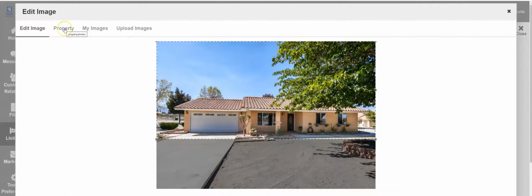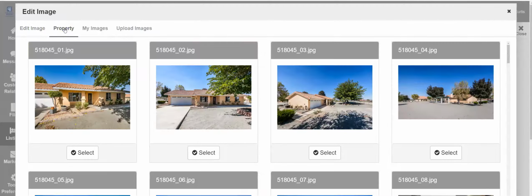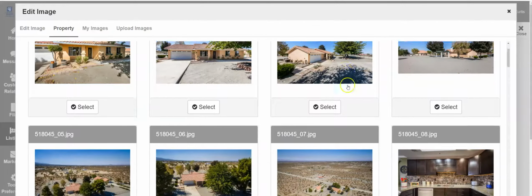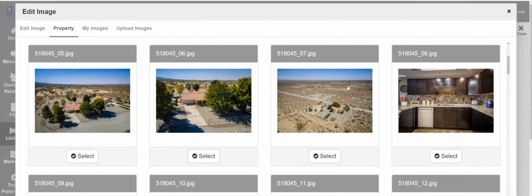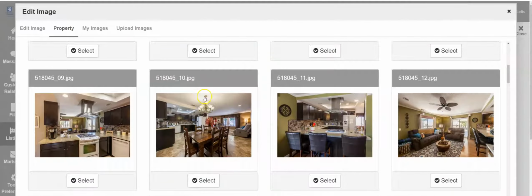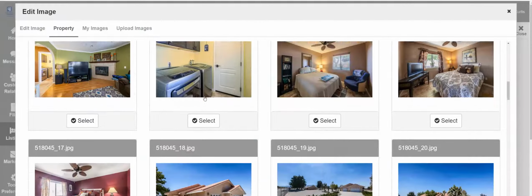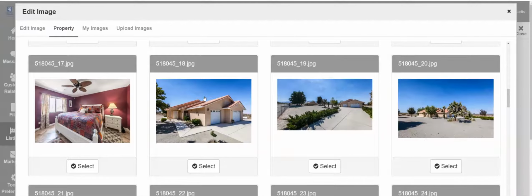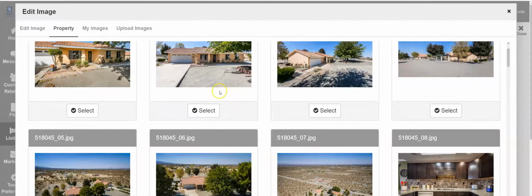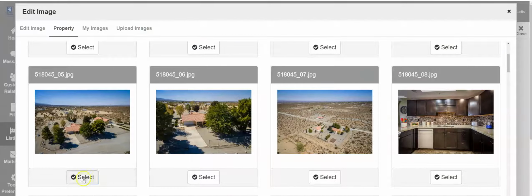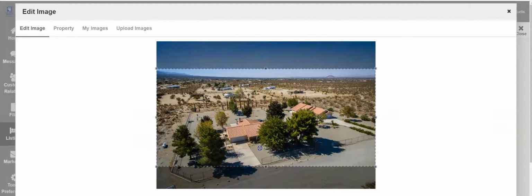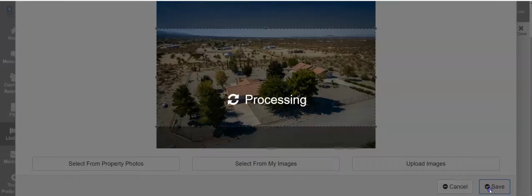I can actually go to the tab at the top that says property, and I can scroll through all the property photos until I find one that I want to add in here. So maybe I want to add one that shows, oh, this is a double, 2 homes on 1 lot. So let's go to the aerial. And I want to show the aerial of what that looks like. It's going to show you the proper cropped area that will fit that space the best.